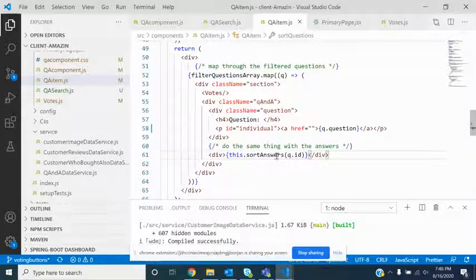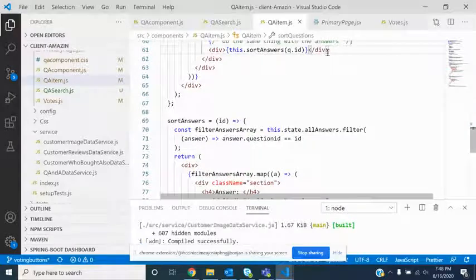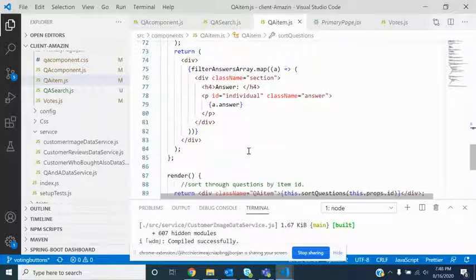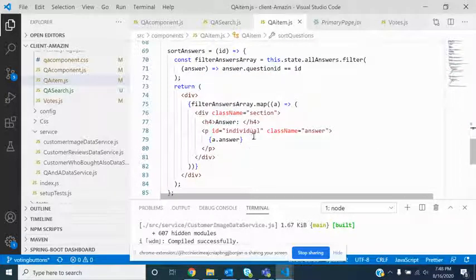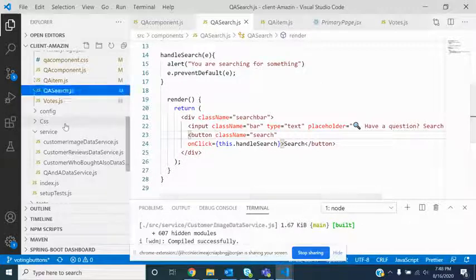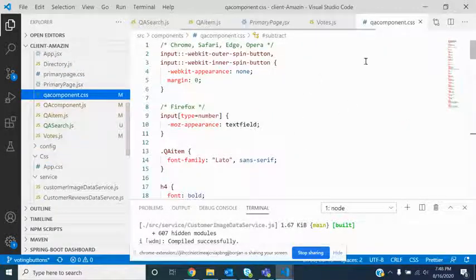And then for the answers, we do the same thing where we have the sort answers function, which takes the question ID and does the same thing we did with the questions, where it sorts through and maps all of those. So that's it on the front end. We also have the little search bar. Pretty basic stuff. And then, of course, we got the CSS file for all of that styling.